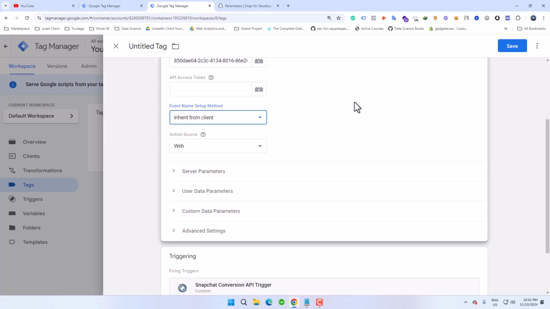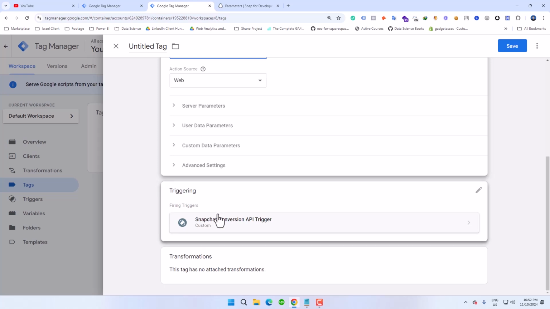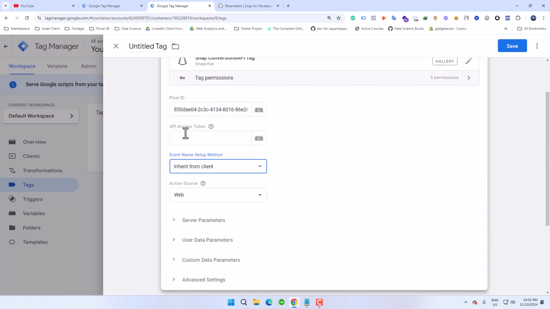and if I choose this inherit from client, then this template will read those client data according to the Snapchat configuration and Snapchat standard. That means if I choose this inherit from client, then I no need to configure anything, I just have to create a trigger like this with the event name, and all of the events, and just put here the API access token.